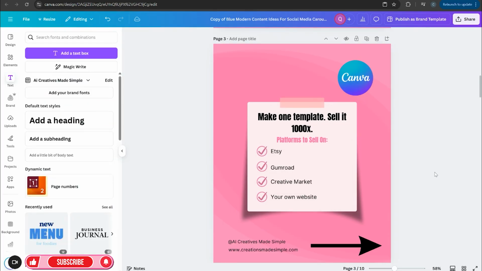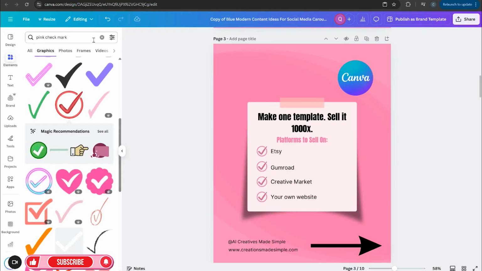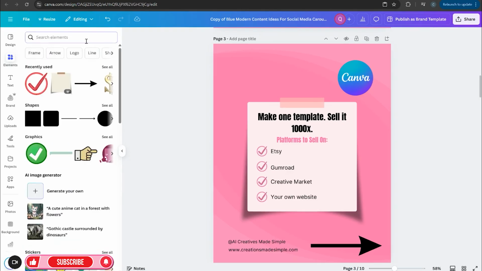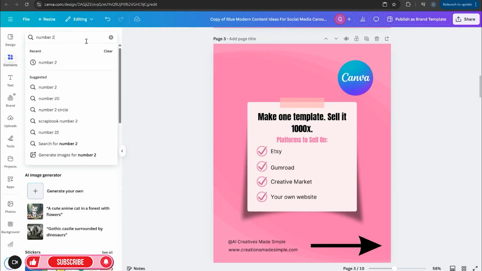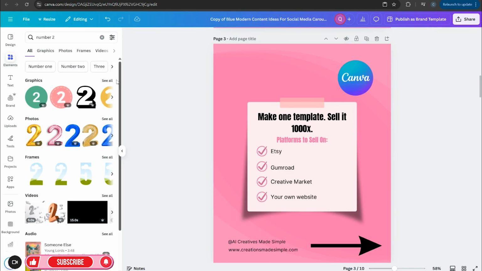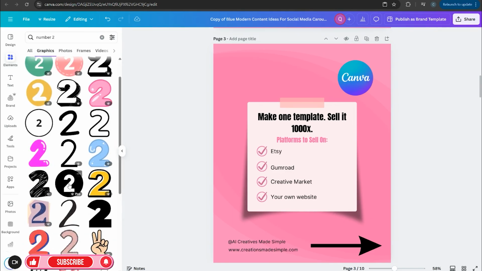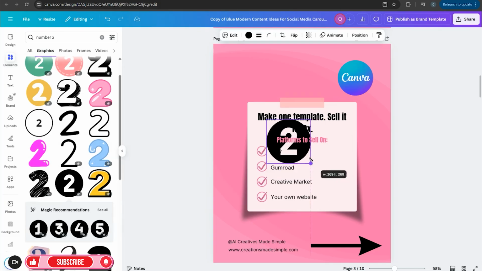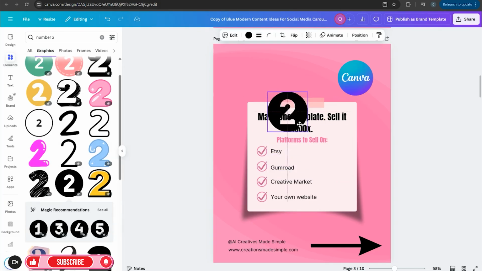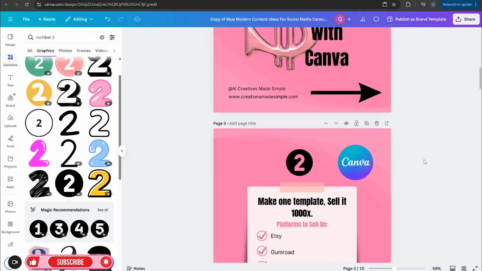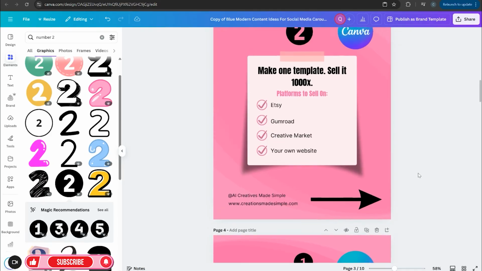So now we have this one, and then I want to go to numbers because this is number 2. And then you could just search for the different numbers that you want. In this case, I went with this. Again, this is a pro element as well. And then I simply just put it right on top of this because I just want them to have some sequence of what they know. So this is number 2.